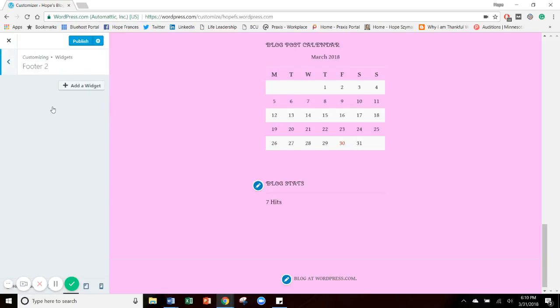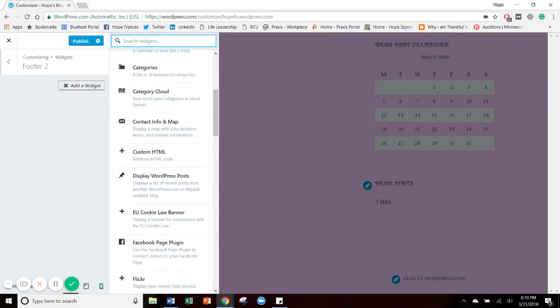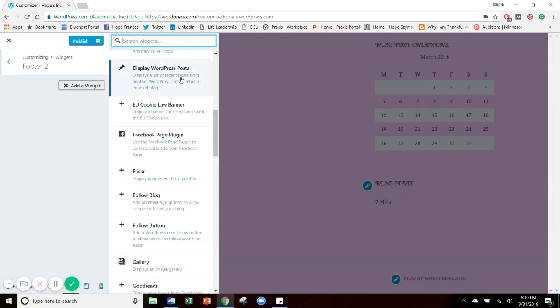So I'm going to move on to footer 2. Add a widget. Contact info. This one's not important. Display WordPress posts. This is like from other WordPress sites. We don't really care about that really, but you can play around with it. They're pretty easy to figure out. This is like, who cares about that? You can do this if you want.